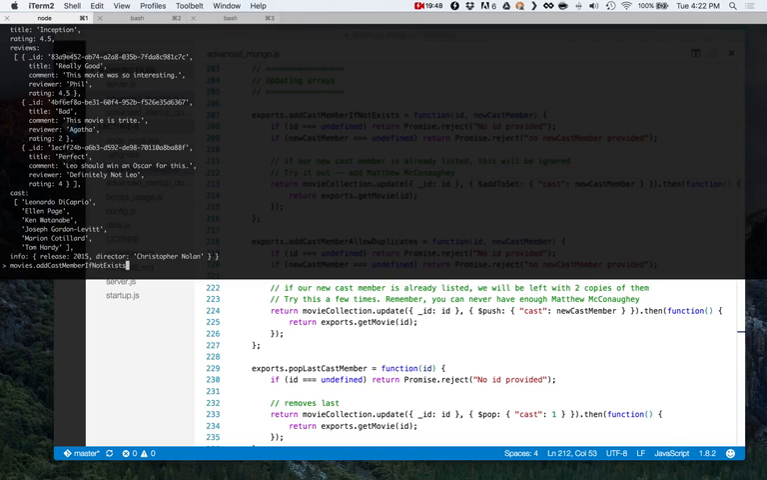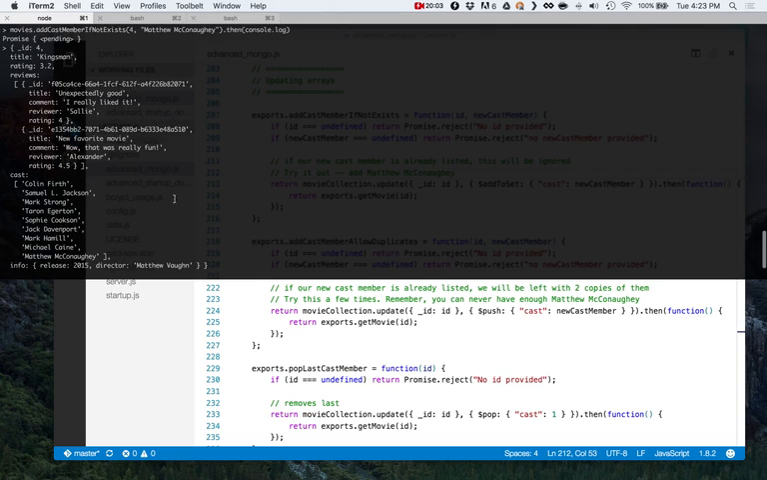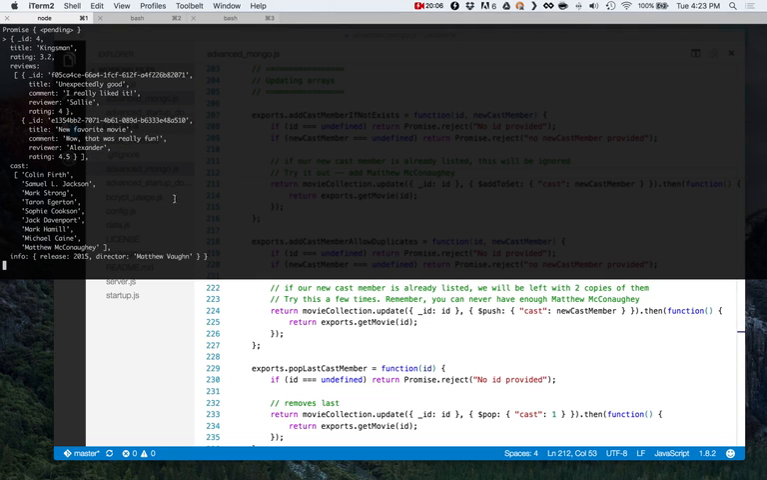movies.addCastMember if not exists and pass it the number 4, we'll just say. I know there's an ID of 4. And we add Matthew McConaughey. Then console.log. We'll see that in our cast for Kingsman now, Matthew McConaughey is in there.